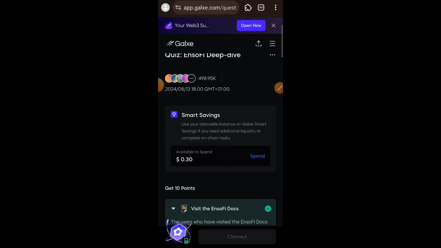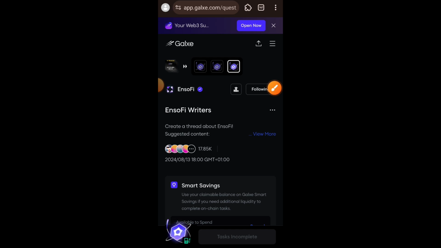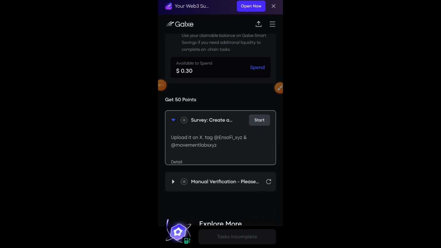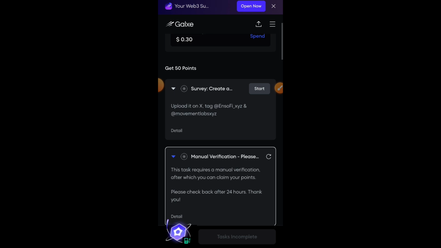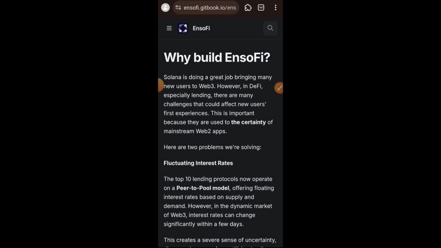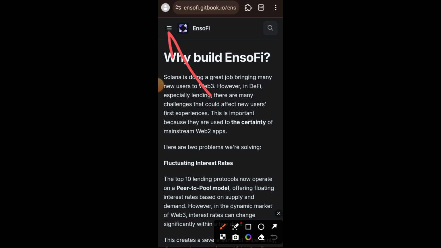I'll move to the last quest on EnsoFi. EnsoFi writers, and this time we have to write a Twitter thread on EnsoFi. This task is going to be manually verified, so we won't be able to claim the points immediately. So you can go back to the docs, read more about EnsoFi and gather the information you want to use for your Twitter thread here.